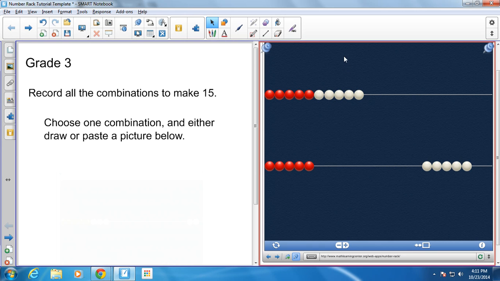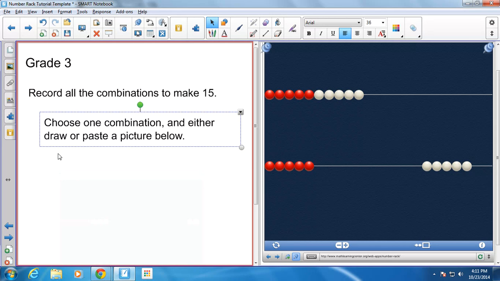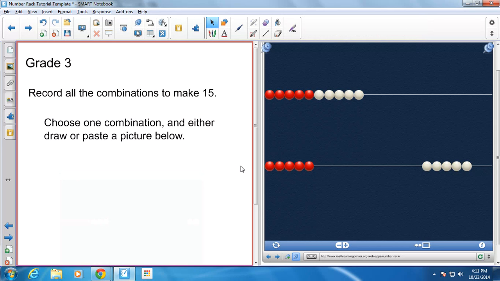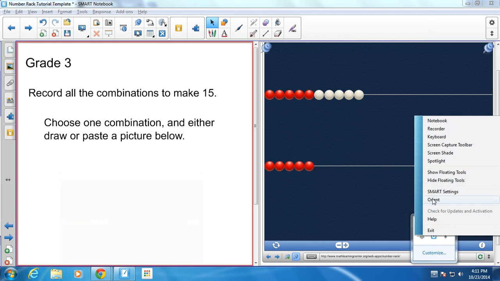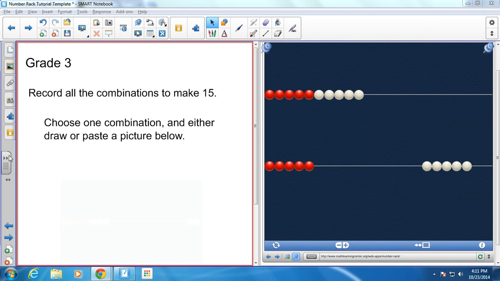So what you might have them do in the end to show their thinking is you might have them choose one combination and either drag or paste a picture below. The way they would do that is by using the floating tools that we have in Smart Notebook, which is kind of a cool thing. So if you have the floating tools open, you can just go down to the bottom right hand corner. You can click this and say hide floating tools or show floating tools. So if I show those, they pop up for me.